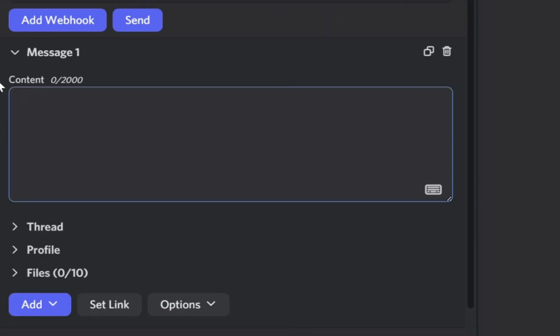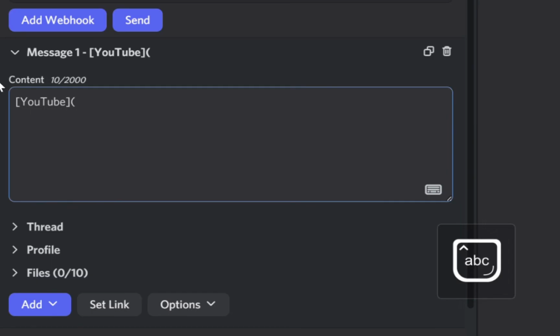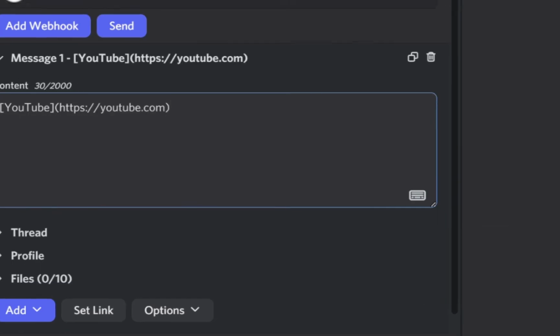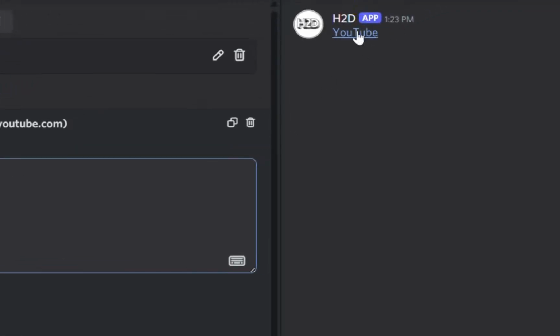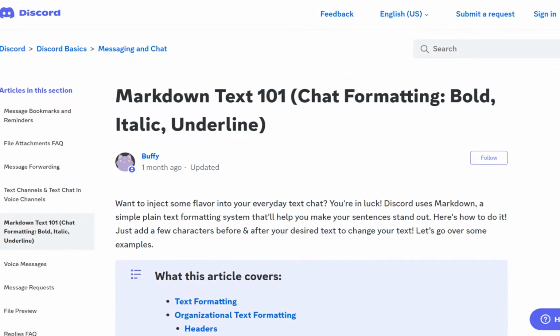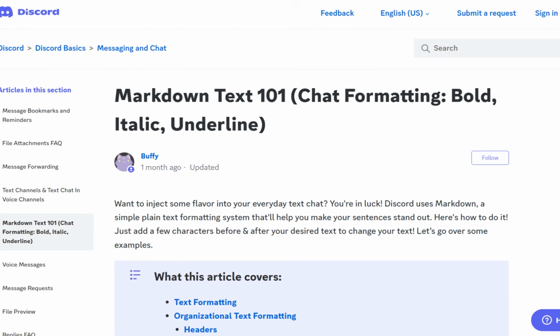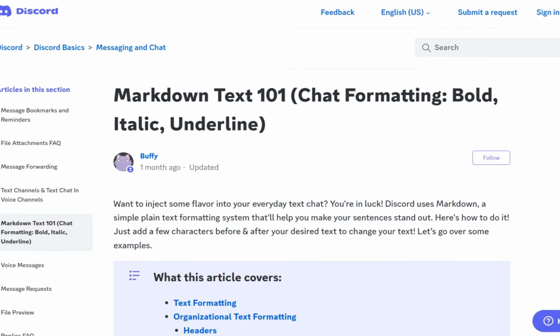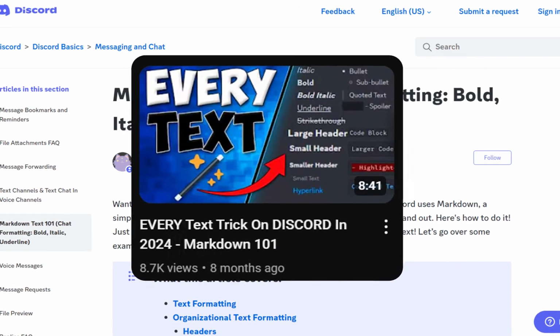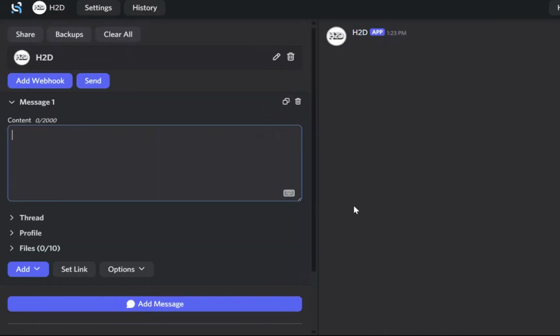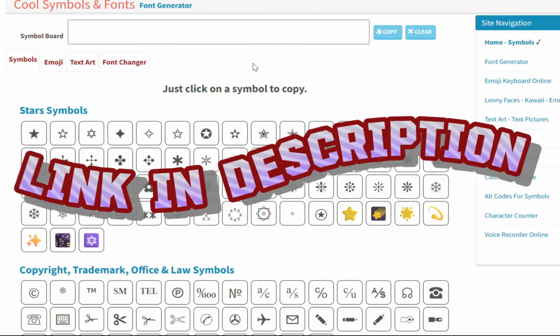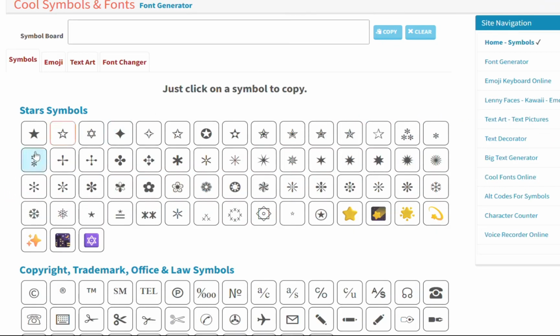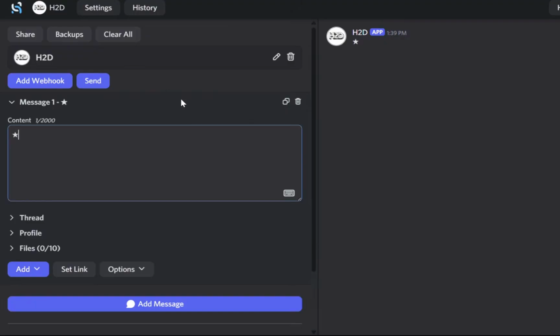Aside from that, to add hyperlinks, you must first add the text you want to appear inside square brackets and the link in round brackets. The normal Discord markdown can also be done on Discohook, so if you are interested in being mindful of it, I will link a video here that you can watch after this video. If you want to add special symbols, I will link a website in the description. You can copy and paste the symbol that you like.